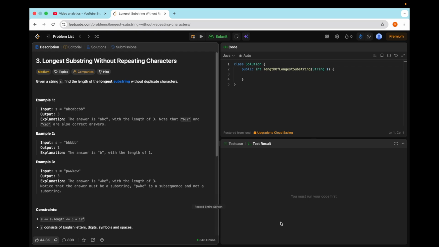Today we are going to solve the next problem in the problem set of Leetcode. That is the third question, longest substring without repeating character.